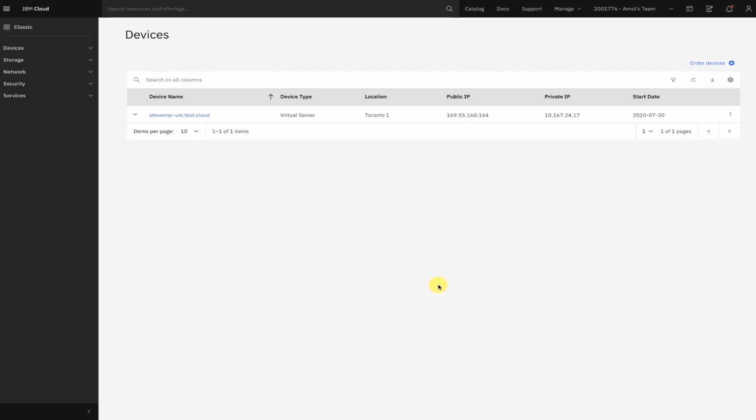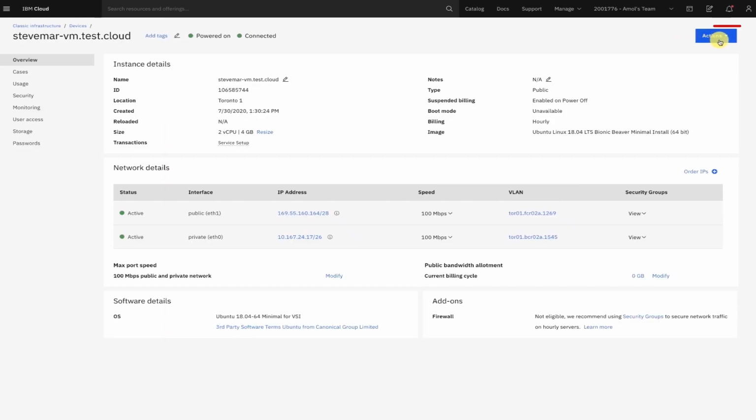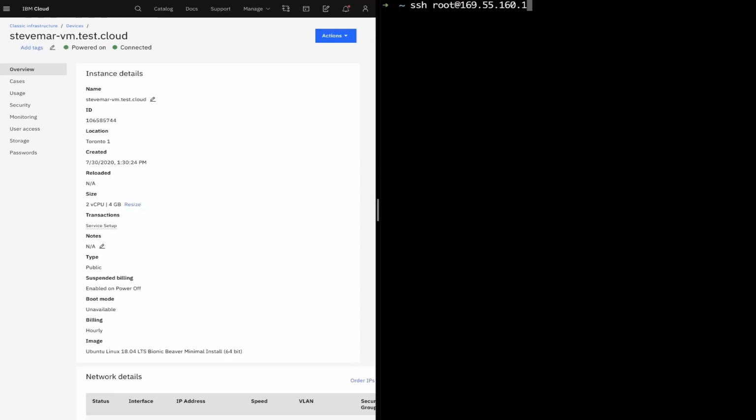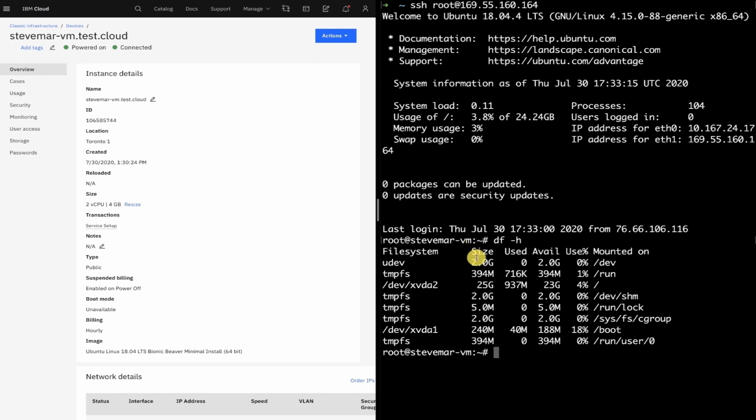After a few minutes, our virtual server will be spun up. Let's click on the link to see some details about the server. On the top right, we have an action button that lists all the different kind of actions we can take with the virtual server, such as shutdown, reset. And you can see in the middle of the screen the IP address. Let's open up a terminal and try and SSH into our machine. You can see the operating system is indeed a Ubuntu 18.04 LTS system. Let's go ahead and issue a df -h command to see the volume that is added on our system. Indeed, it is 25 gigabytes.